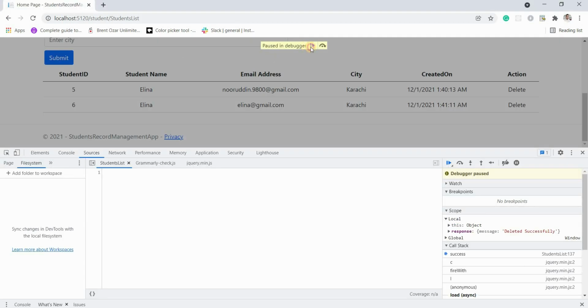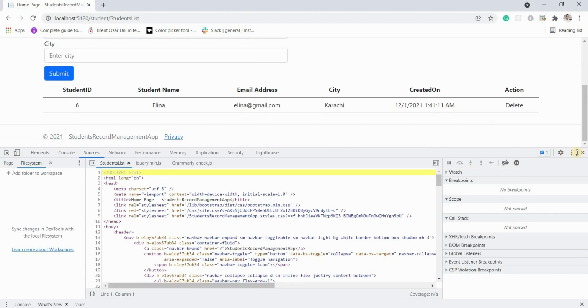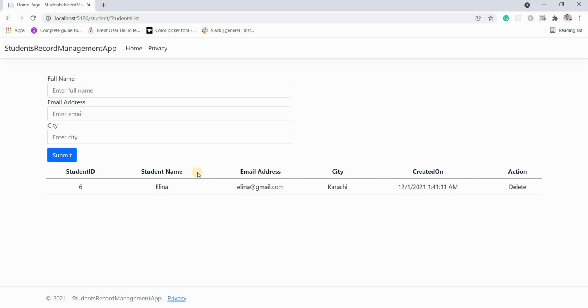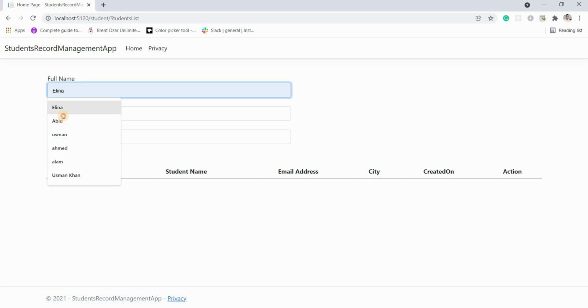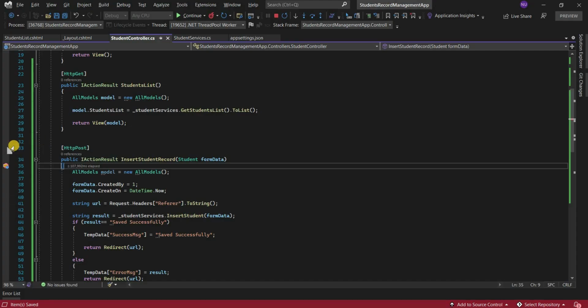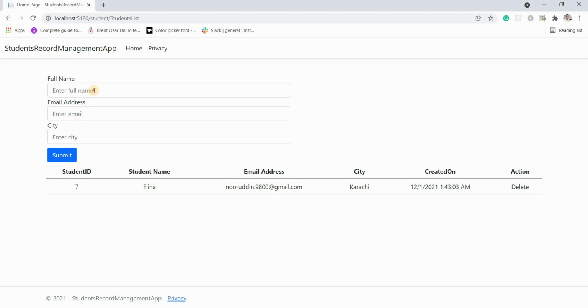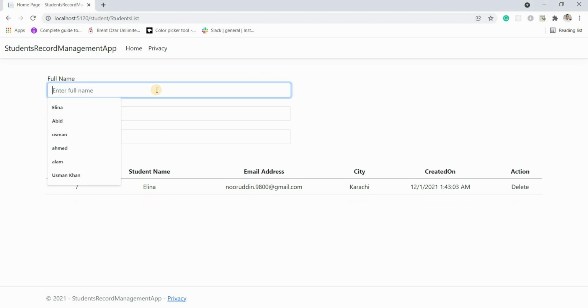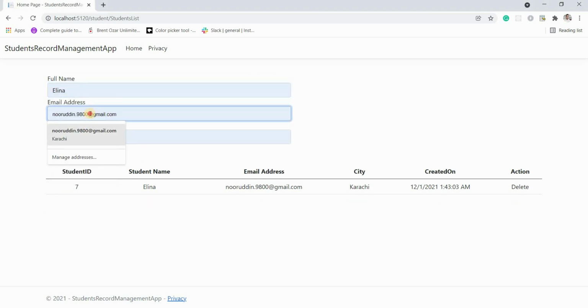Here is my code. Okay. I think, oh, I got it. I got this point. Just wait. Okay guys, I am right. I am 100% right. Remove this debugger. Let's insert another record.